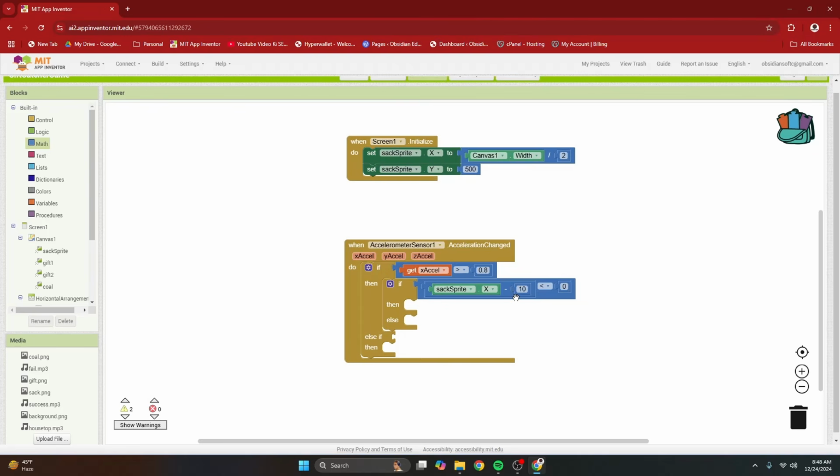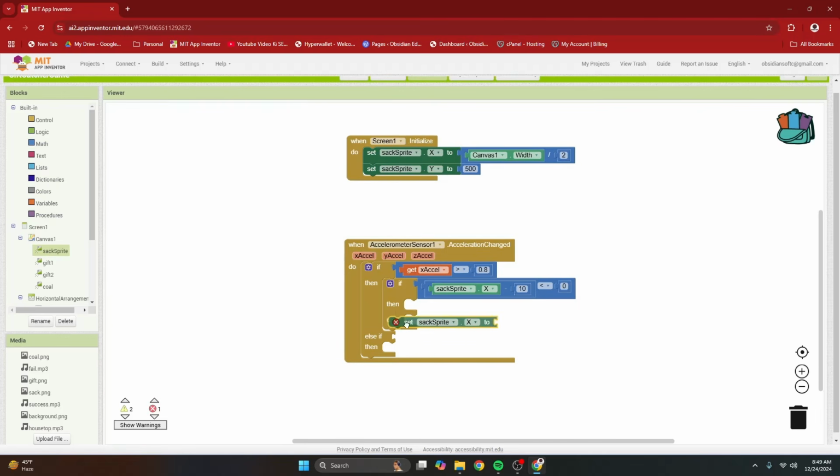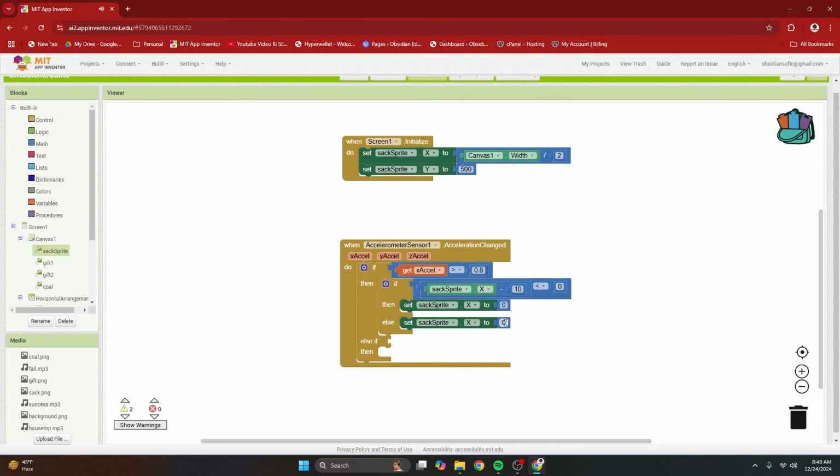So sacsprite.x minus 10, if it is less than 0, I am going to set my sacsprite.x to 0. Okay, so this is taking me out of the bounds, so I should just set it to extreme left. Okay, in the other case, if it is not taking me out of the bounds, it is not less than 0, then I am going to set it to the result of my calculation.